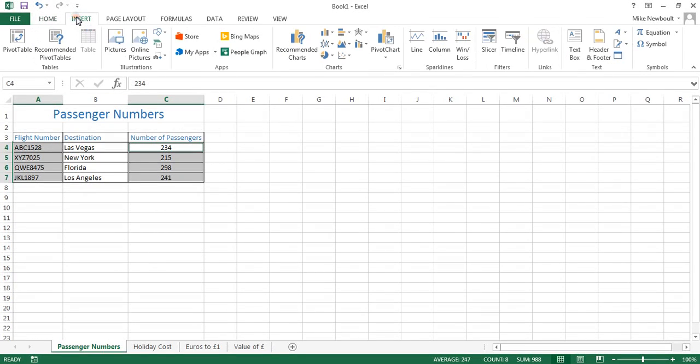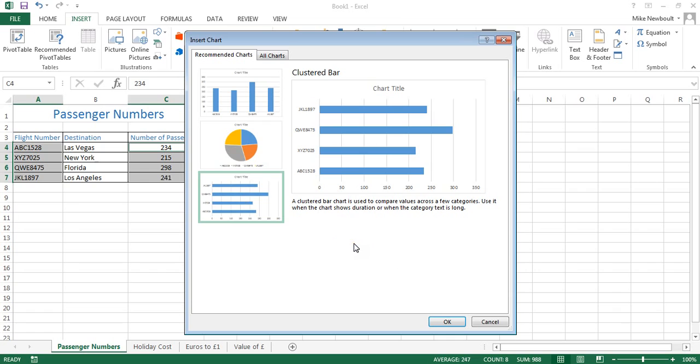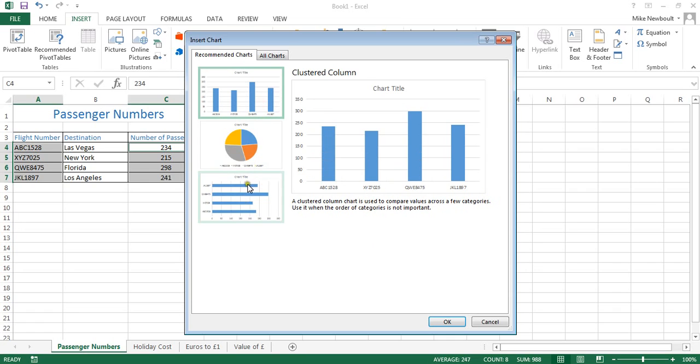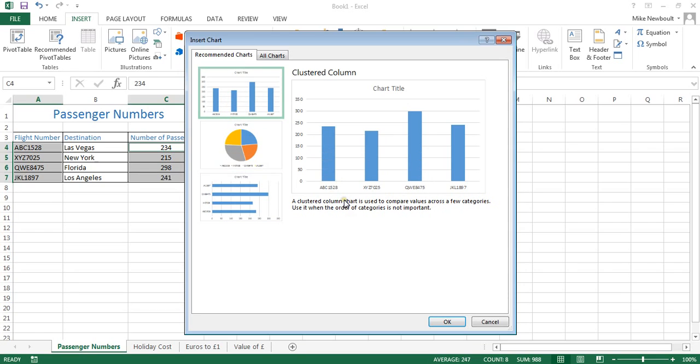Just as before, insert, recommended chart. Now this time it's come up with some different options because it thinks that this is going to be the best fit. A clustered column chart is used to compare values across a few categories. We've just got a few categories and we're comparing values. Great, we're going to stick with it. This one here is a bar chart. It's very similar, it's just spun on its head, and it's particularly useful if this information is quite long and wouldn't fit in the bottom in that layout. We could use either. Let's stick with this one.